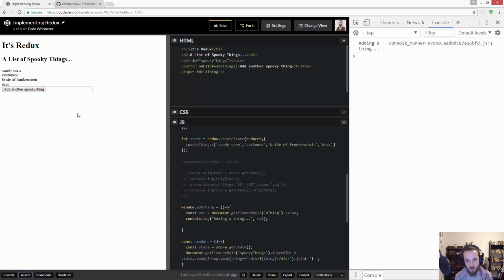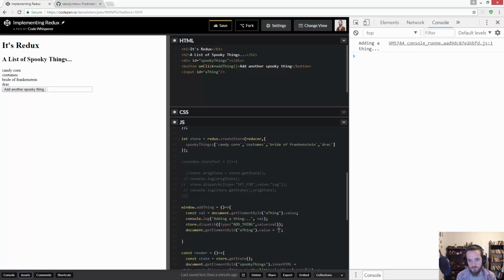When you add a thing, you're going to call store.dispatch. The type's going to be add thing. And the value's going to be the val that was entered in the box. And then because we are good coders, at the end of this block, we're going to say document.getElementById a thing.value equals empty. So the list clears as a user would expect it to.